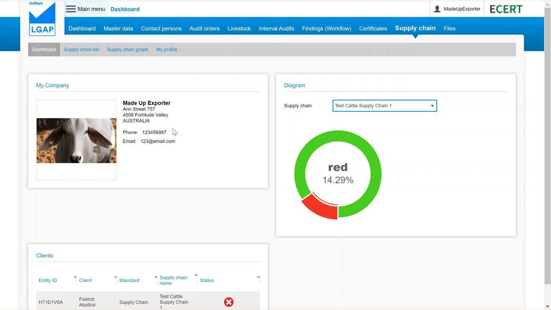This video will show you how to use the supply chain monitor in the AniMark Conformance System as an operator. Exporters and importers have access to the supply chain monitor using the AniMark Conformance System. Once you've logged in, you can navigate to the supply chain dashboard by clicking the supply chain button on the navigation bar here.